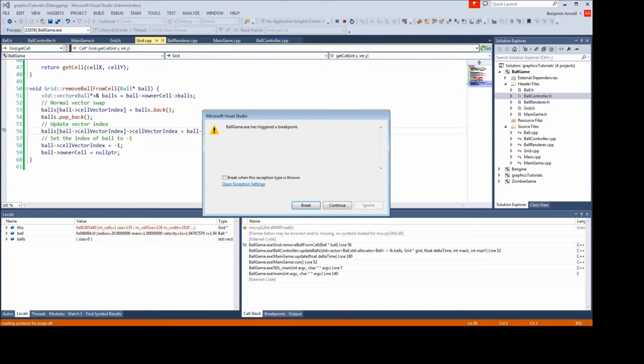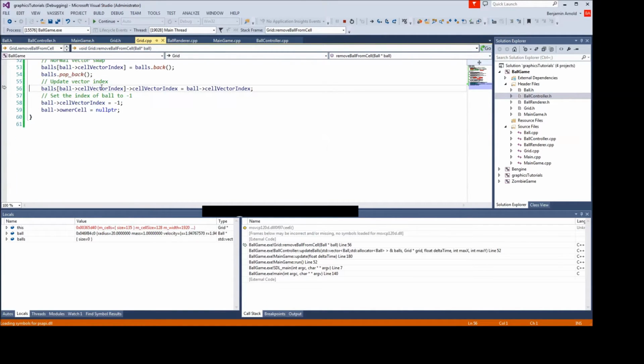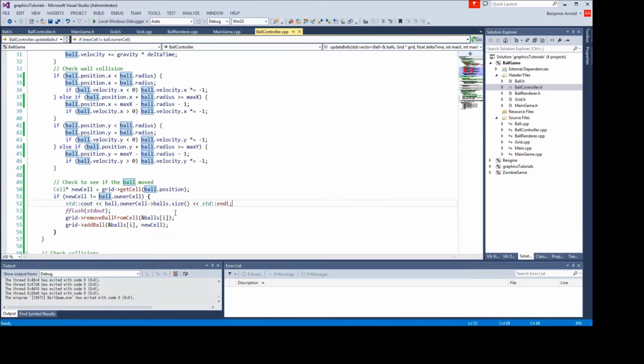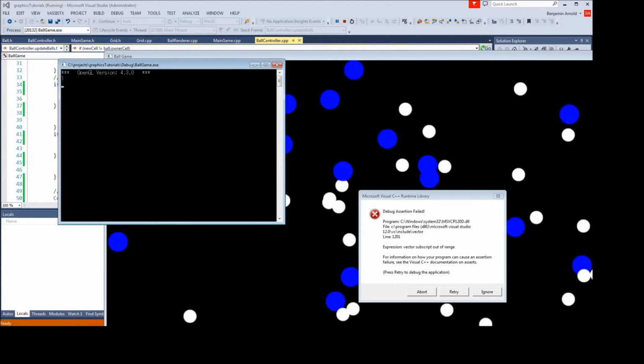Where are we getting it now? This is in removeBallFromCell. Cell vector index is 0. I'm going to pause the video on this one because this one doesn't immediately spring to mind. Okay, I figured it out. It was actually pretty simple. The way I debugged this is I just printed out the balls.size before I removed the ball. And whenever you run it, every time it crashes, it's a 1.